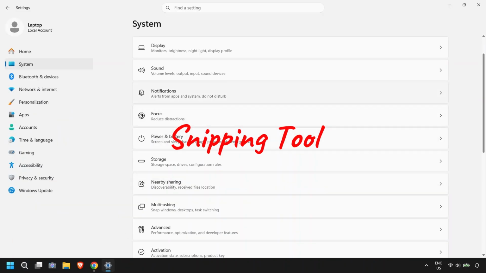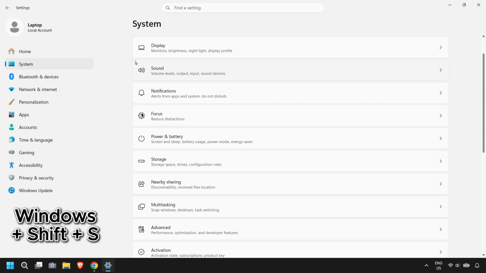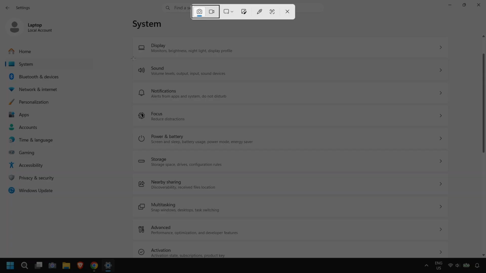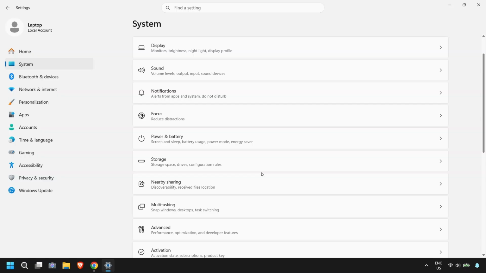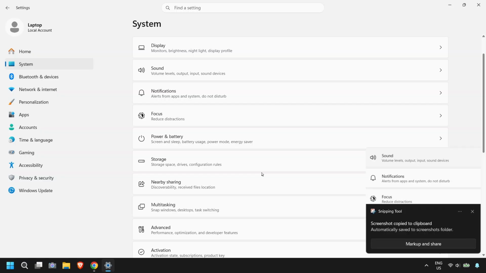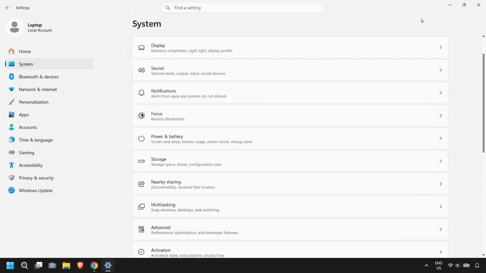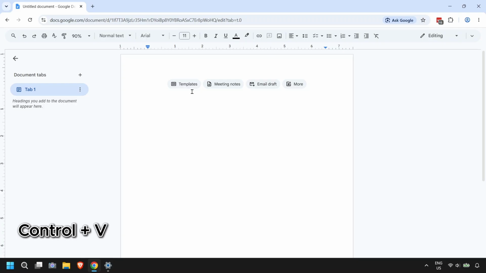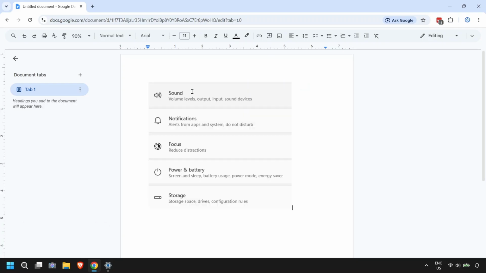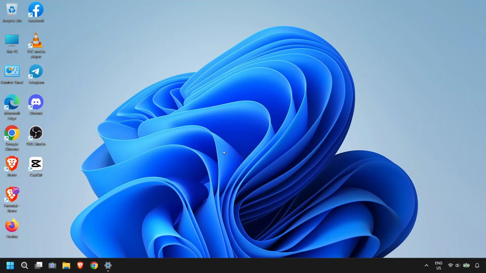Next is the Snipping Tool. This is one of the fastest ways to take a screenshot. Press Windows plus Shift plus S. Now drag over the area you want to capture. The screenshot is copied automatically. Open a document. Then press Ctrl plus V to paste it. This is much faster than taking a full screenshot and cropping it later.